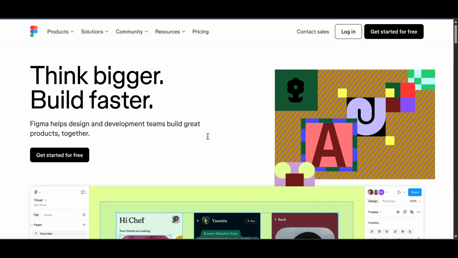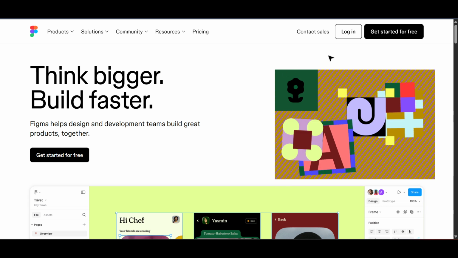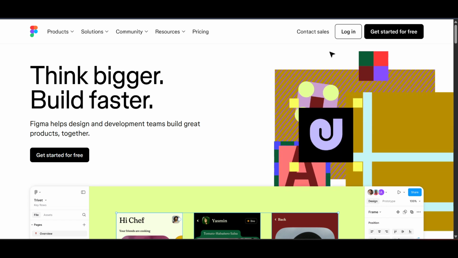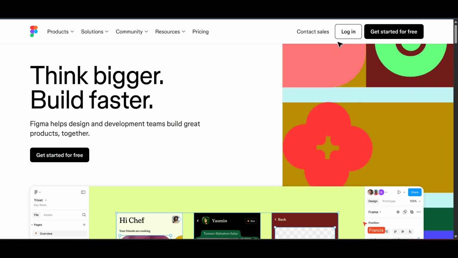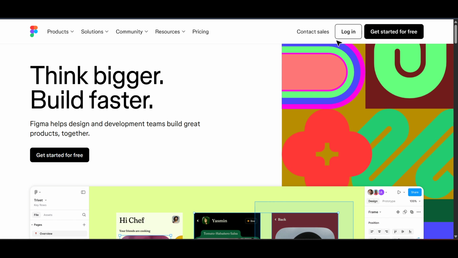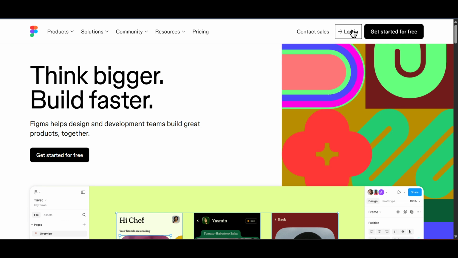First, let's start by navigating to Figma's website, a widely used collaborative interface design tool. You can open up your preferred web browser and head over to figma.com. Once you're there, you'll want to log into your account. If you haven't signed in yet, you'll spot the Login button on the top right corner of the page. Click on it. Enter your credentials, and you'll be taken straight to your home page.